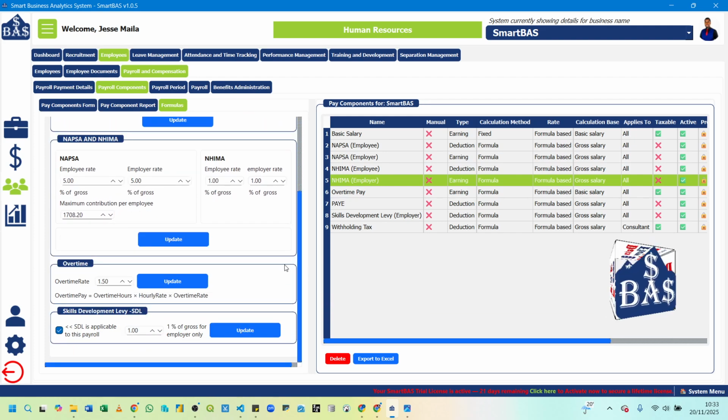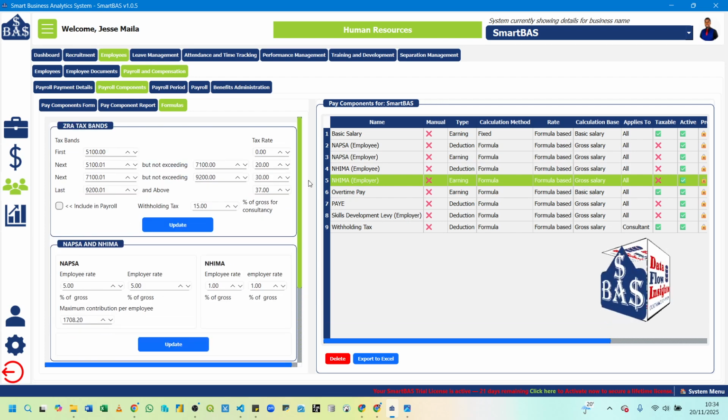Currently, these are the current tax bands for ZRA. That also includes NAPSA and NIMA. These are their tax bands. So you can update the information from here and still proceed. Over time as well, you can update from here, as well as the skills development levy.